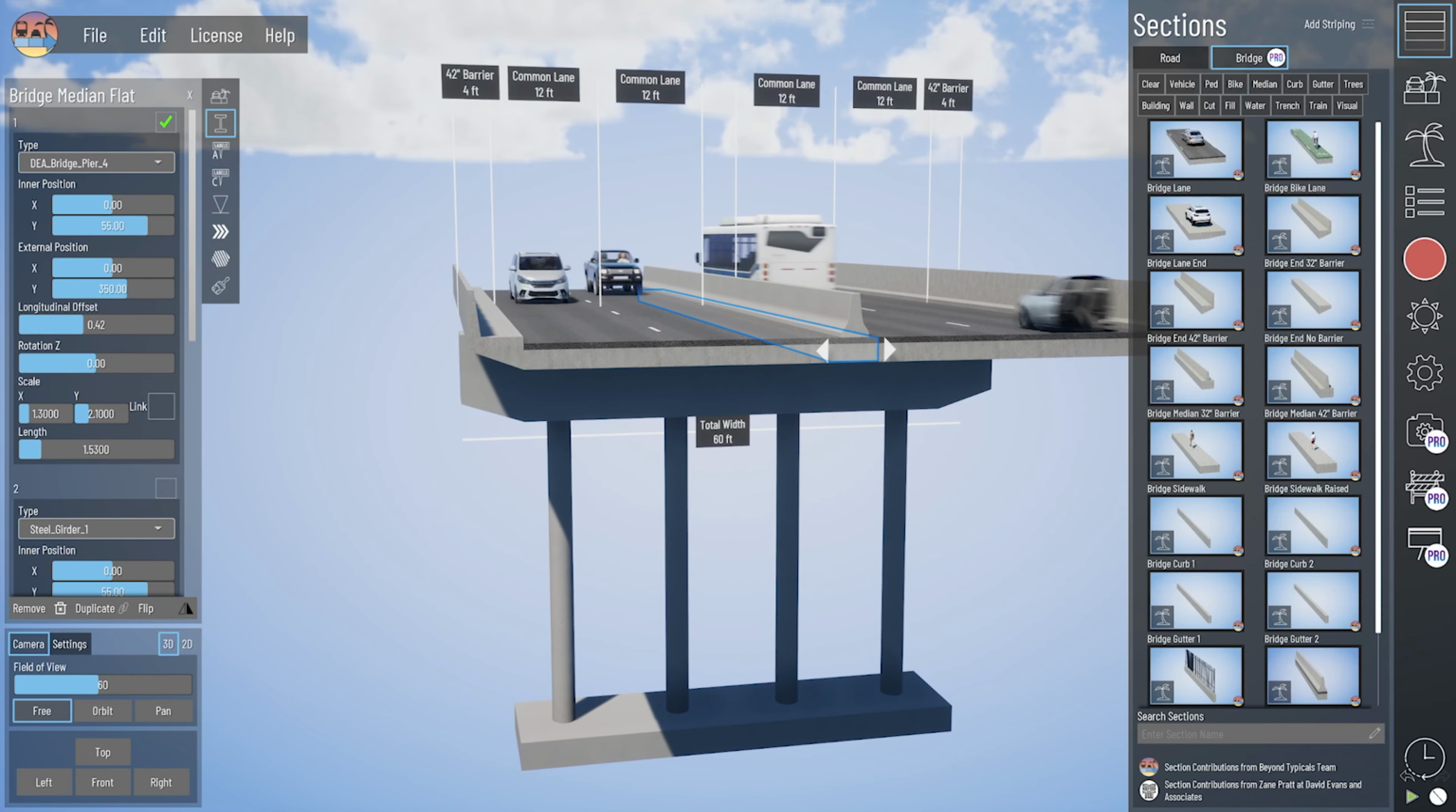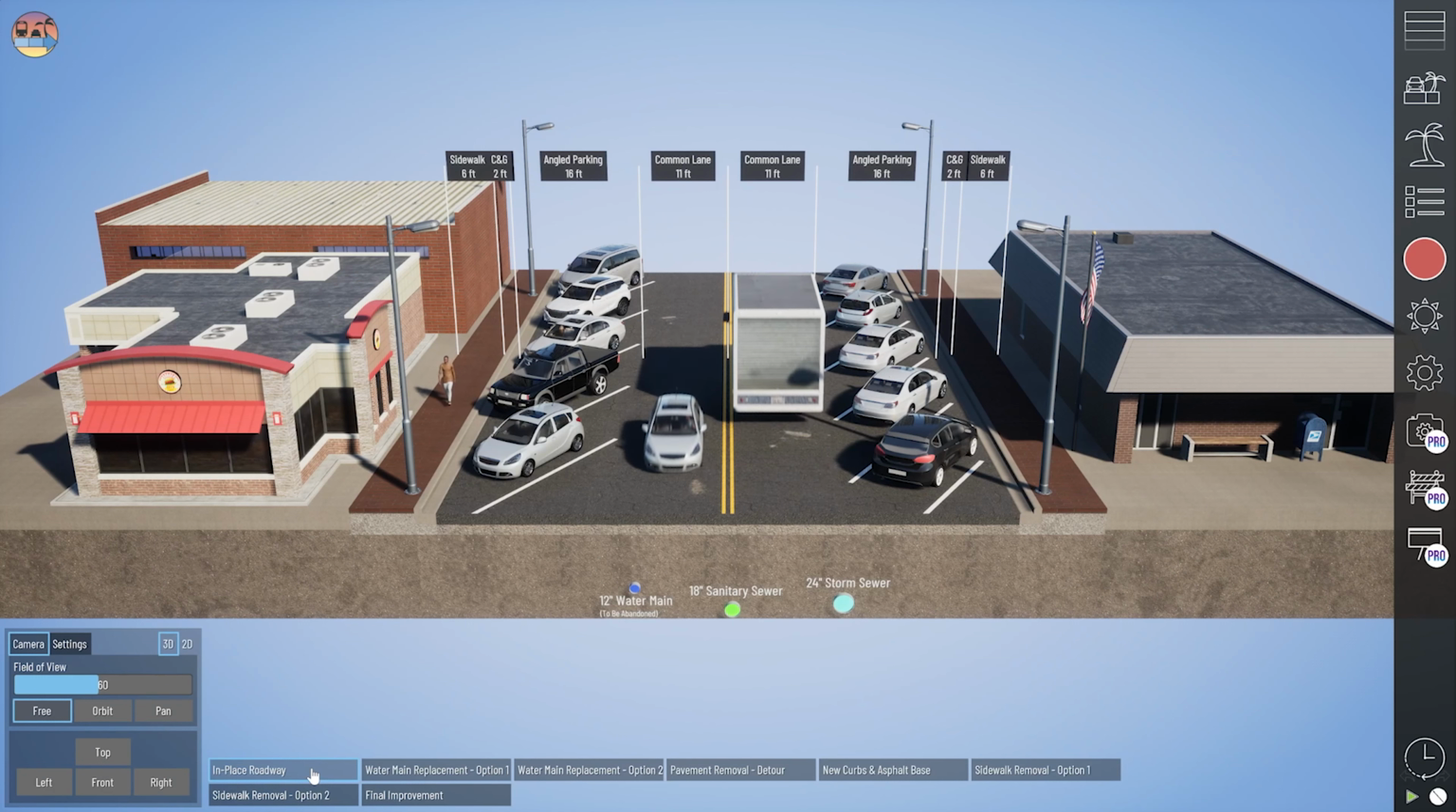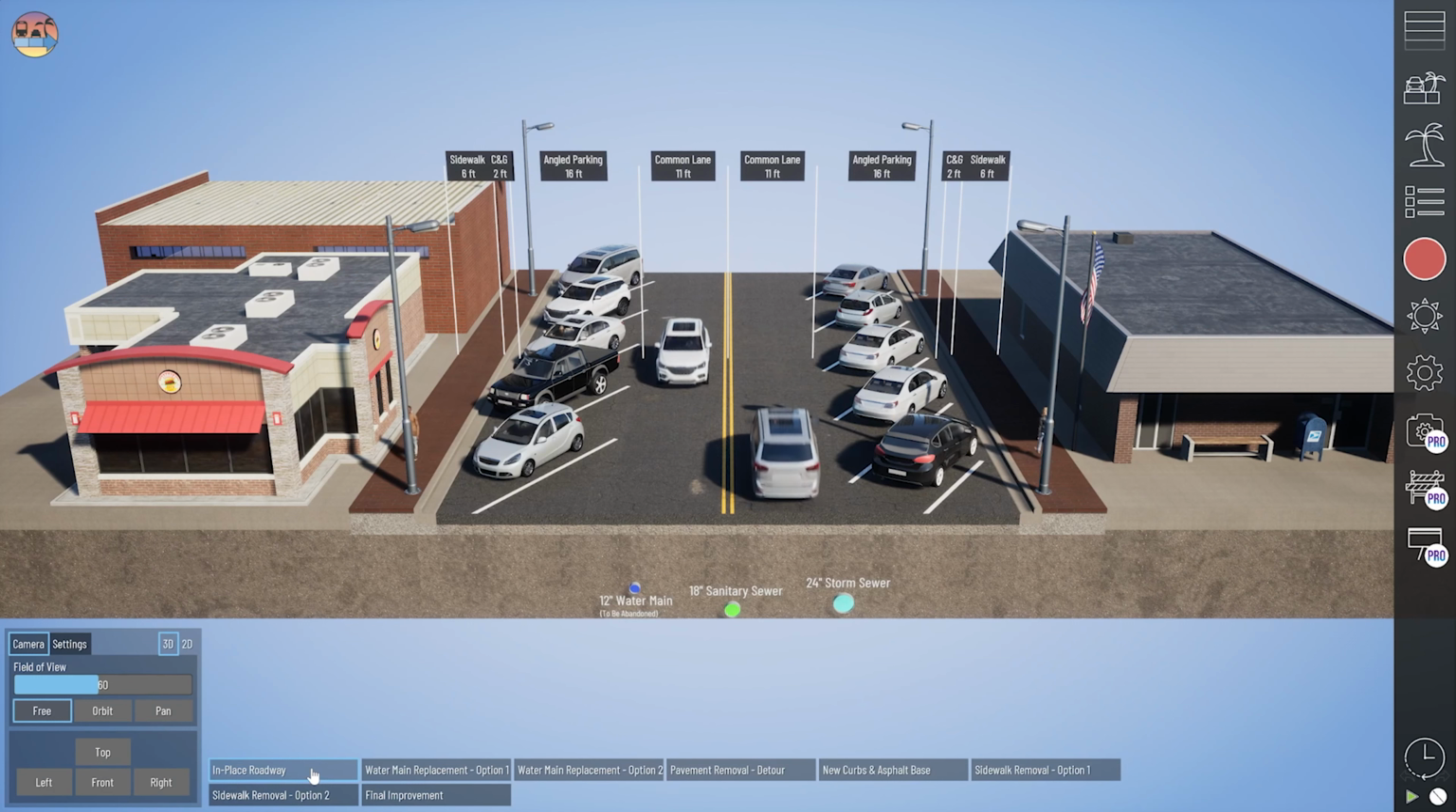So thanks again, Zane. We have 12 new example projects in Beyond Typicals 2.4, so I'll take a few minutes on each of those and walk through some of the highlights as to why we're putting this in as an example project and maybe some of the special features in each of these.